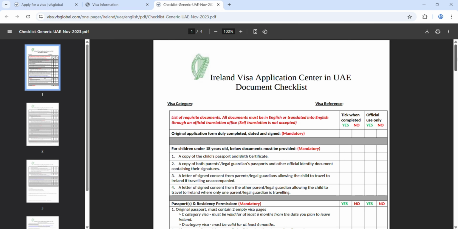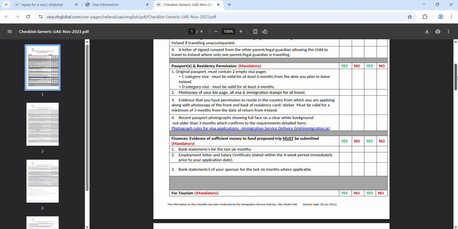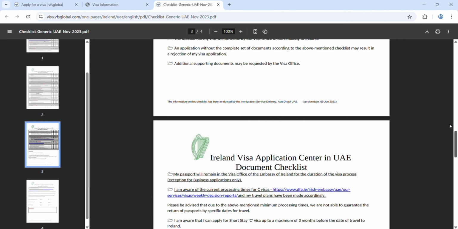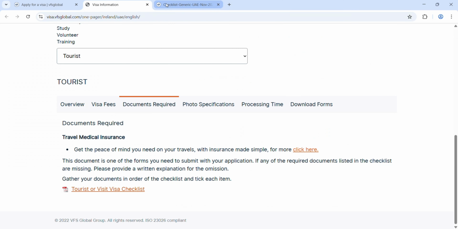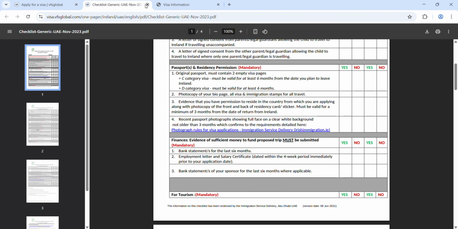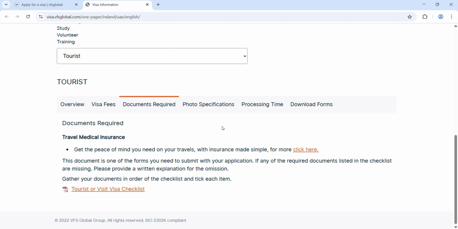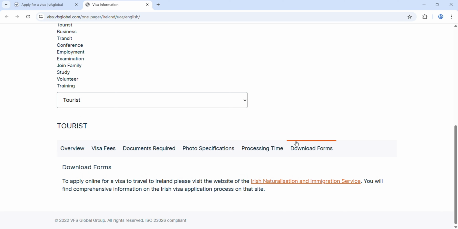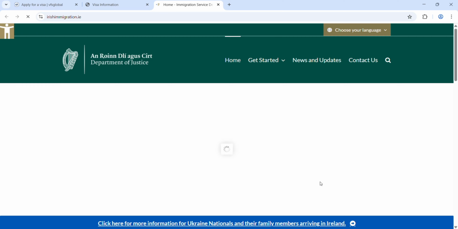And this is a checklist, a normal checklist for all visas, like bank statement, application, hotel ticket, travel insurance, all documents similar to the Schengen visa. And now you can see the processing time is almost 1 month for Ireland. And here we have to fill the application online.